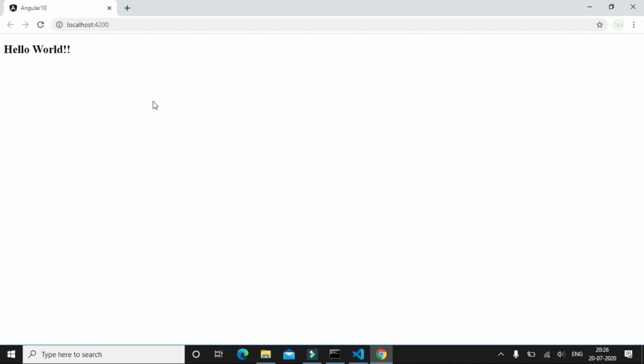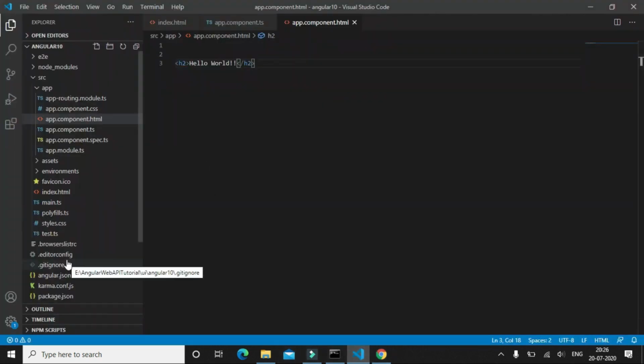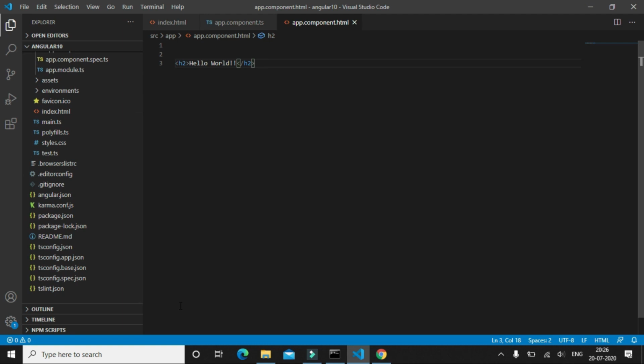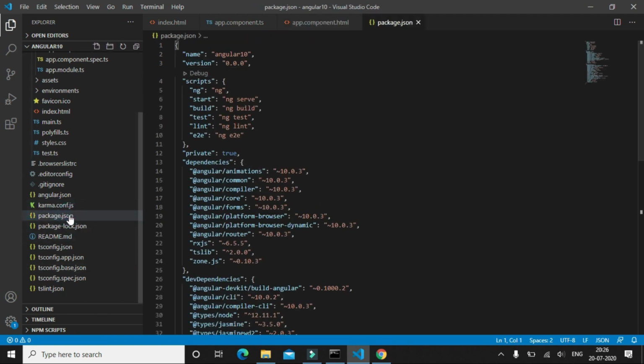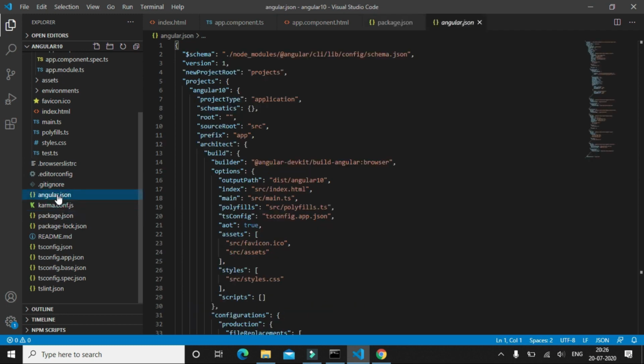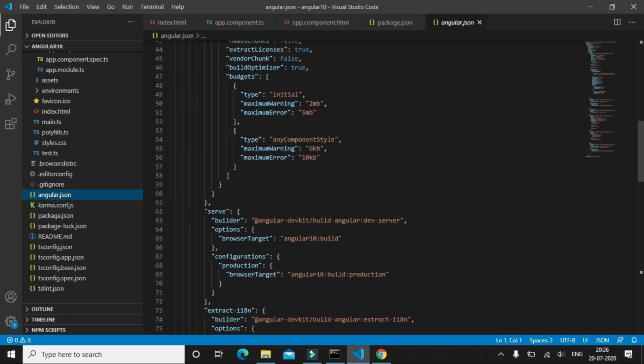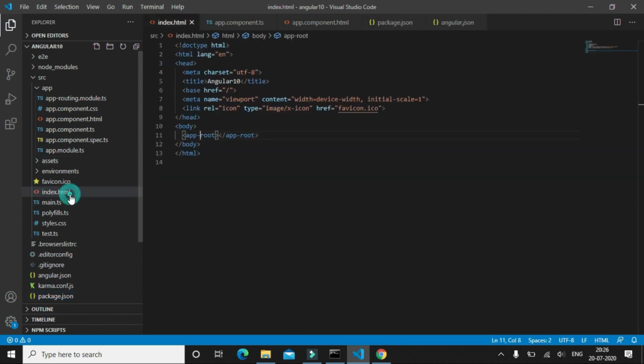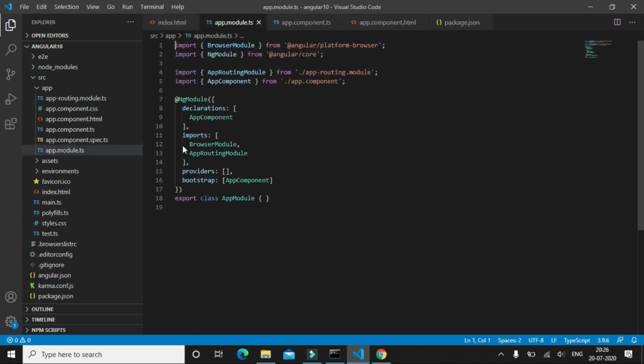Now let's take a look at some of the important files. Package.json contains all the packages or modules or dependencies that are currently used or needed by this project to run. Angular.json contains configuration options for serving, testing and building this project. Index.html is the final file which gets rendered when running the app. App module contains an entry of all the modules, new components and services that we create in this Angular project.